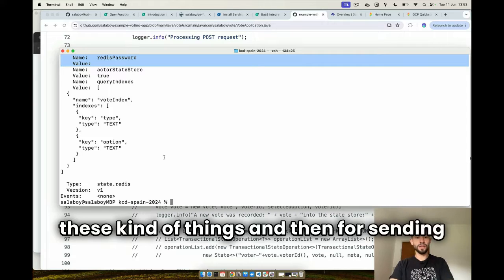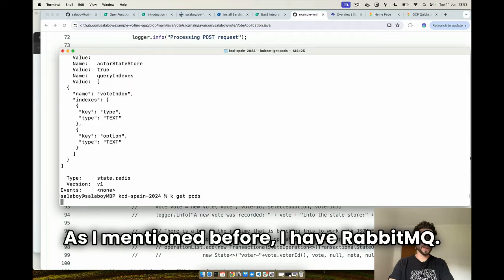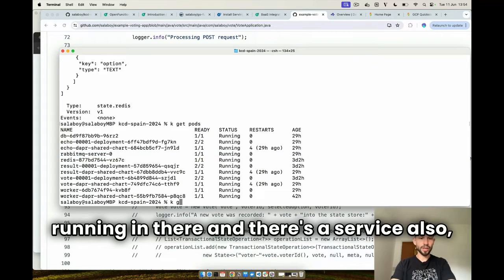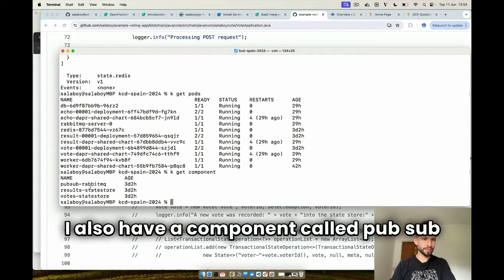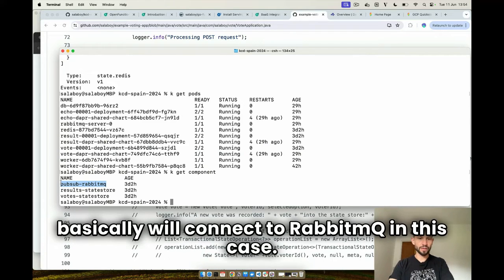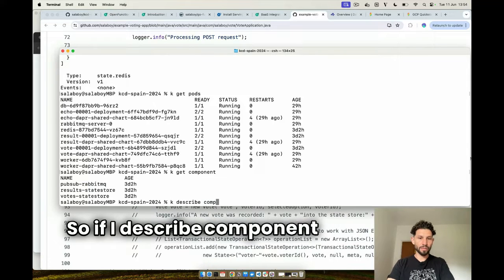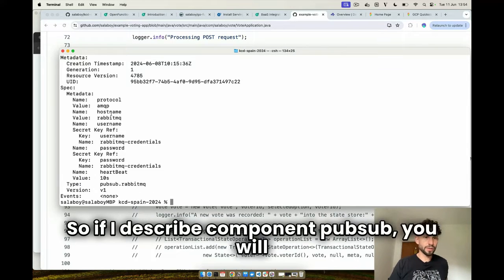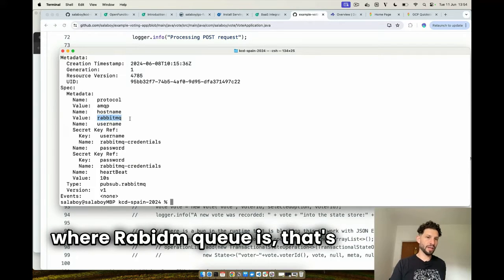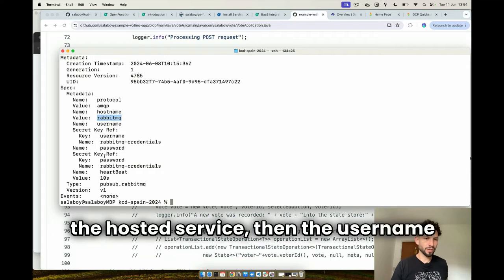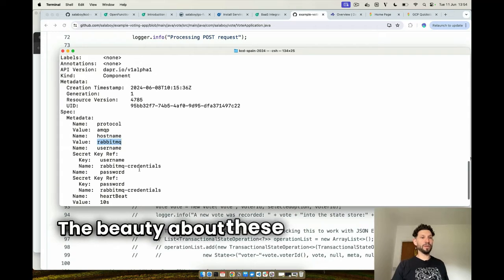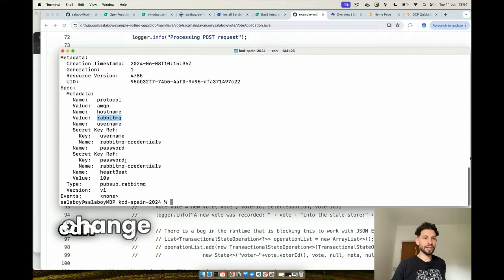And then for sending messages, as I mentioned before, I have RabbitMQ. You can see that I have a RabbitMQ server running in there, and there's a service also, but I also have a component called PubSub that will connect to RabbitMQ in this case. So if I describe component PubSub, you will see here that it's doing the same: where RabbitMQ is, that's the name of the hosted service, then the username and the password being consumed from a secret, right? The beauty about this component is that I can change the type.